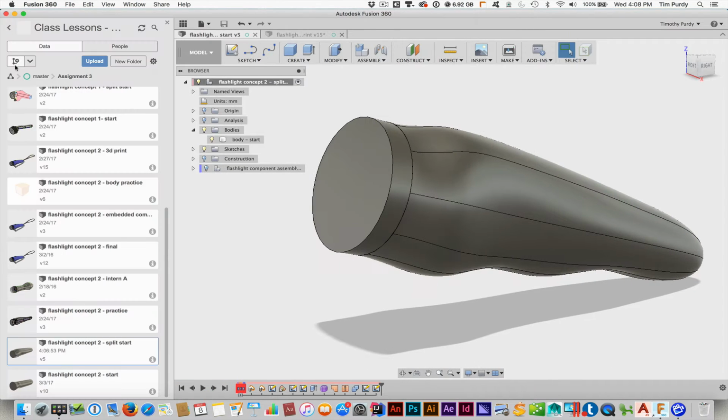So this is the file I'm going to start with. If you want to follow along, underneath assignment 3, this is the Flashlight Concept 2 Split Start. Okay, so that's the file I'm using there.